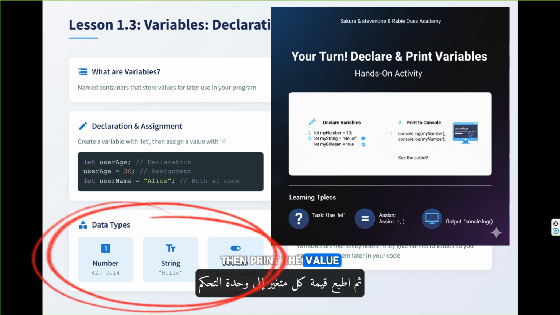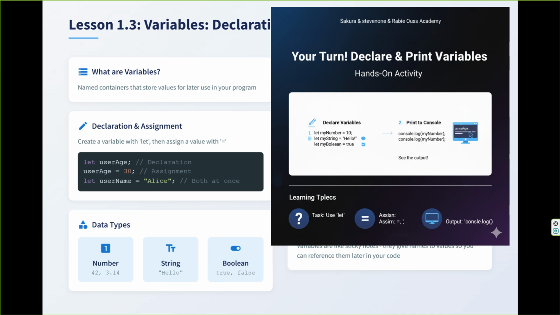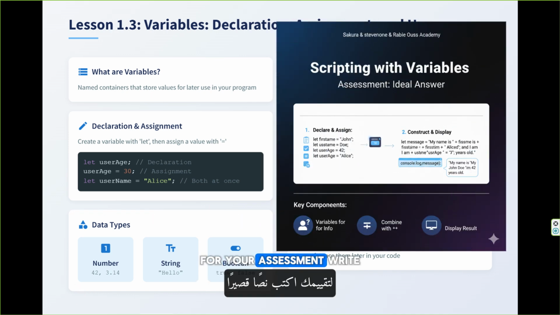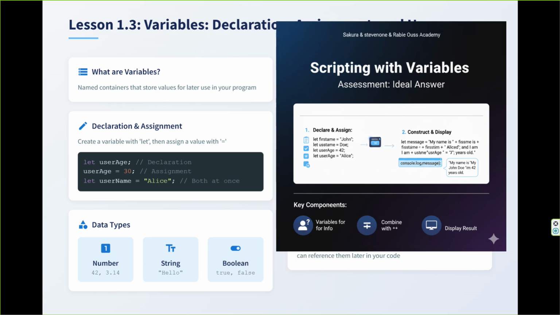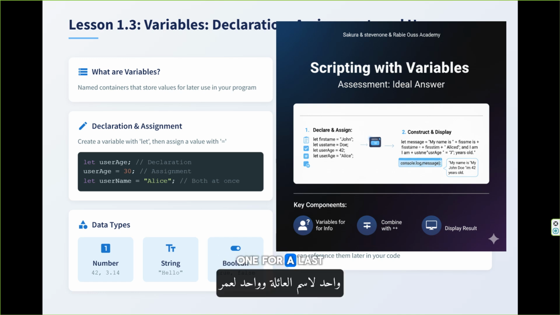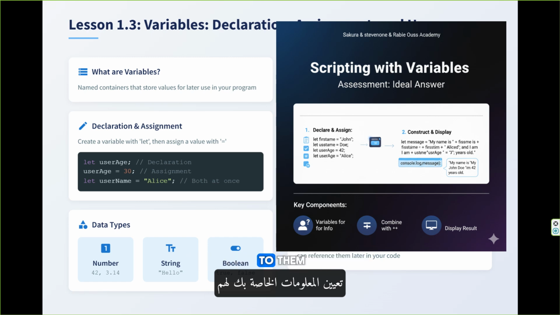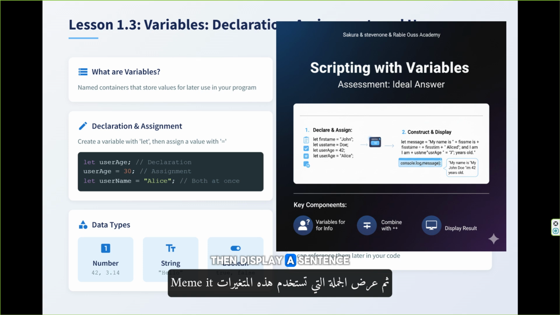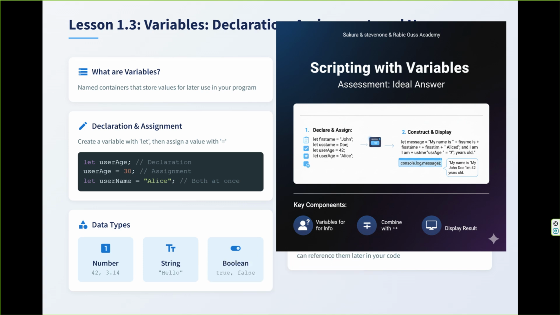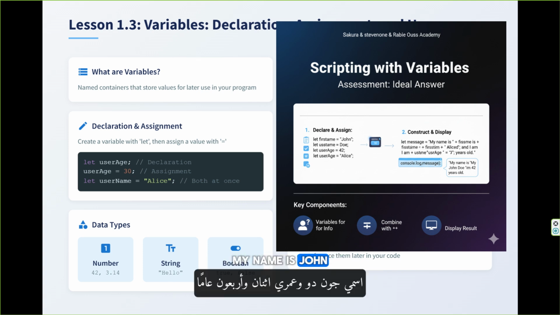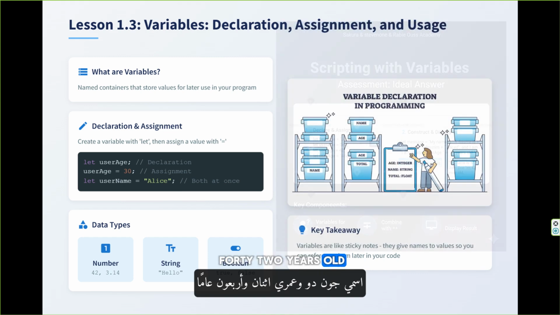Then print the value of each variable to the console. For your assessment, write a short script. It should declare 3 variables, one for a first name, one for a last name, and one for an age. Assign your own information to them, then display a sentence that uses these variables, such as, "My name is John Doe, and I am 42 years old."